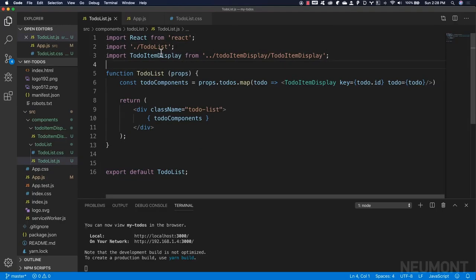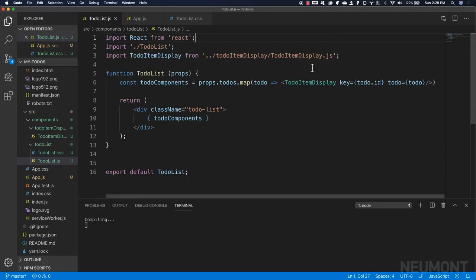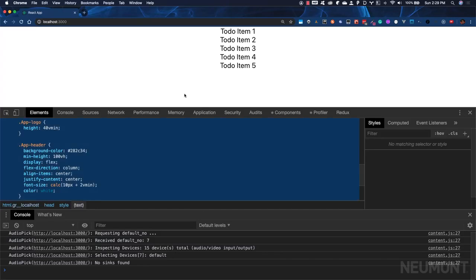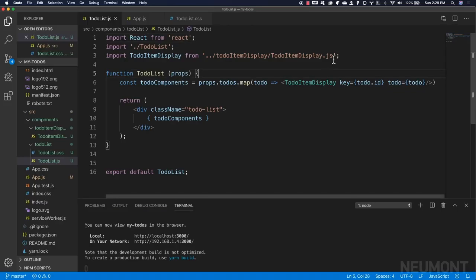So if we go here and we look at this, our to-do item display, we're importing from, and then we give the file path. But instead of doing the full file name where we're doing to-do item display.js, you can still do this. It will still compile and it'll still work, but it's implied that anytime you're doing a module import, it is going to be a JavaScript file that has this name. And it's just going to do the import, and you can see it all still works.